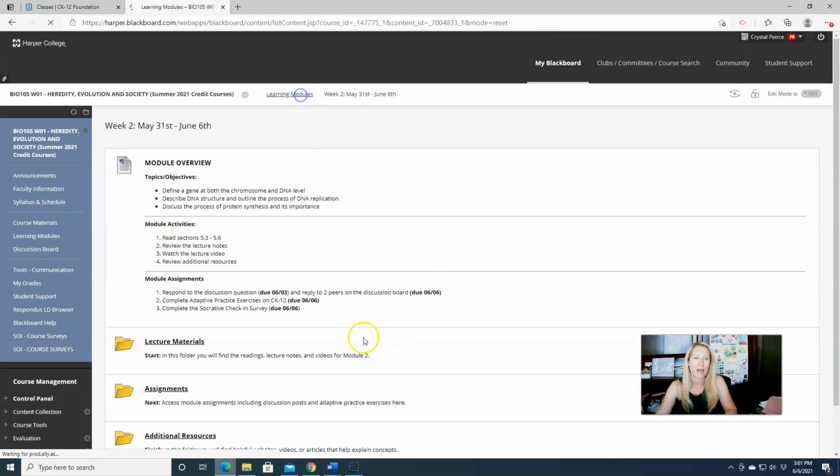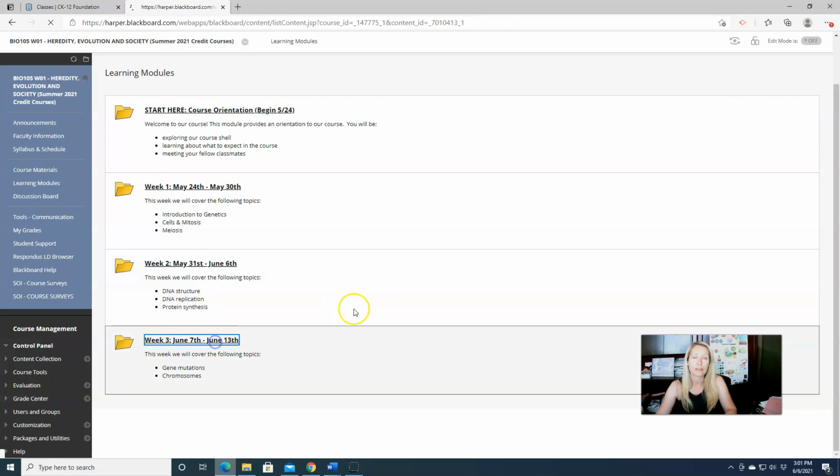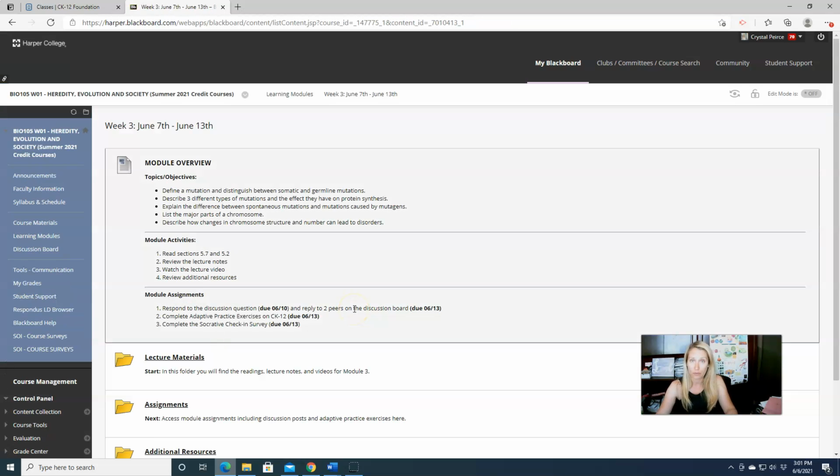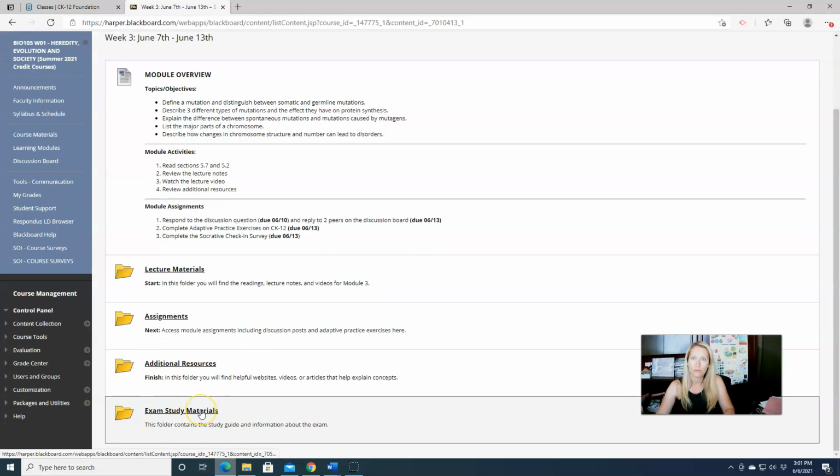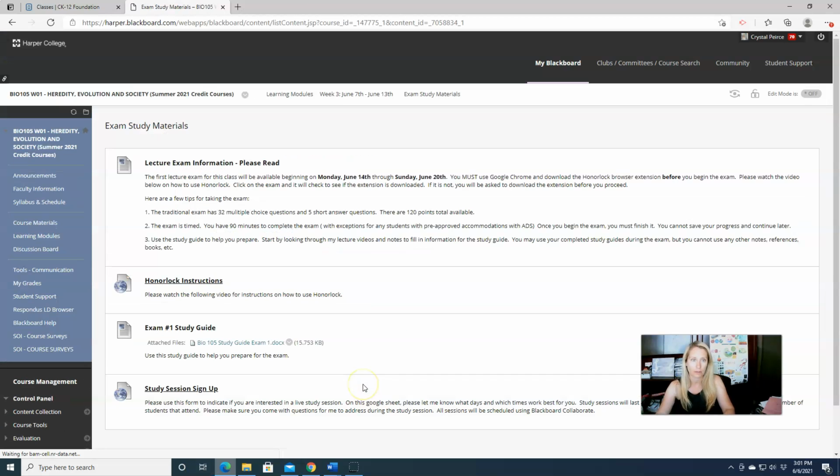The next thing I want to talk about is what to expect for the exam, which is in week 4. You'll notice that I have created a new folder here called Exam Study Materials. This folder has a few different things. I've got information about the exam. The exam is going to run during the 4th week of class. There's nothing else you need to do that week. All you have to do is take the exam. It becomes available Monday of week 4, and it will be available all week through Sunday evening.